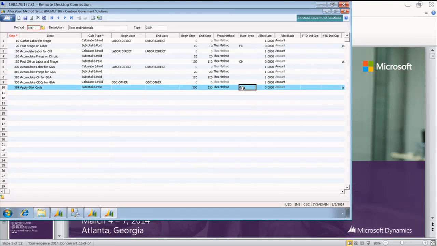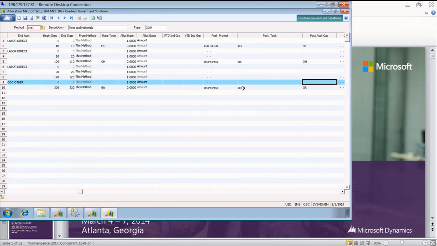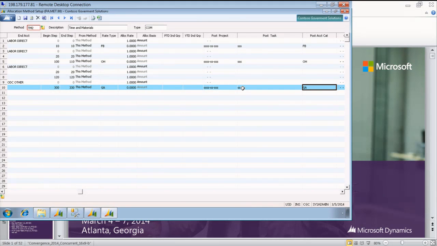And again, for both the overhead and the G&A, notice I'm posting back to the source project, and I'm using a specific account category for overhead called OH, and a specific account category called G&A for the G&A allocations.